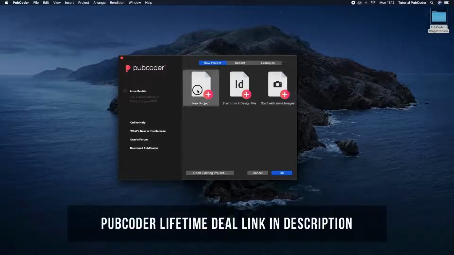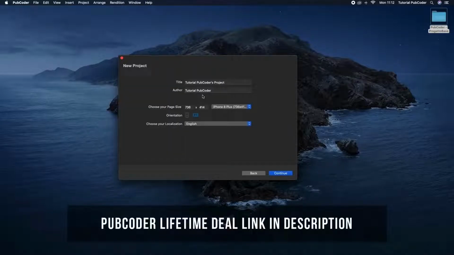Now, you may create a new project by double-clicking on the New Project button. You will be led to a new window where you have to define the main settings of your project, such as title, author, page size, and layout. PubCoder, in fact, works on fixed layout format files, which means that the page size is fixed and the device will adapt to the page size defined here.